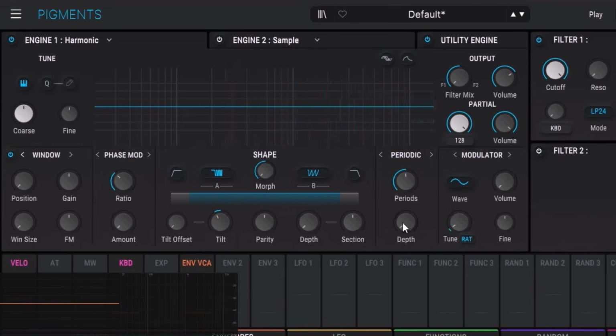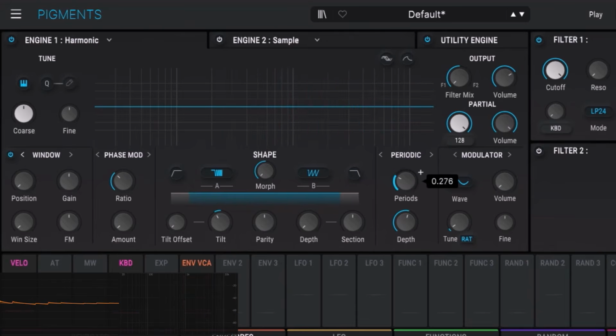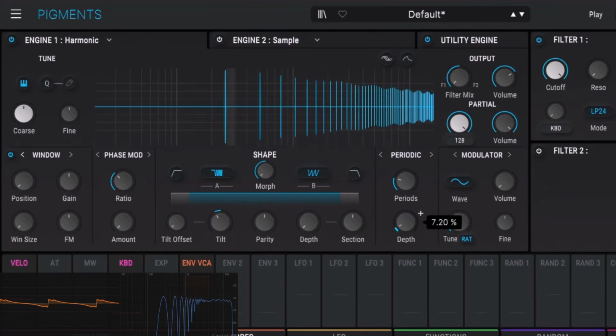Then you have the periodic, and as you can see, this one has a kind of sine wave icon. If I go here, this one is about periods, and then the depth. If I move the periods, nothing happens. So if I go up, it will create clusters, and these clusters will affect if it goes to the left or goes to the right. Right now, it's really aggressive. I'm going to go down, and if I go down, notice that we can see that sine wave. So these are the clusters. As we go up in periods, we create more and more clusters. And how they go to the left or right is the depth.